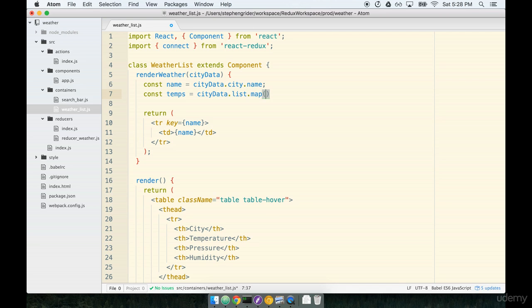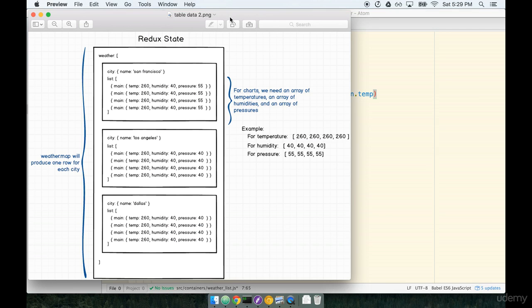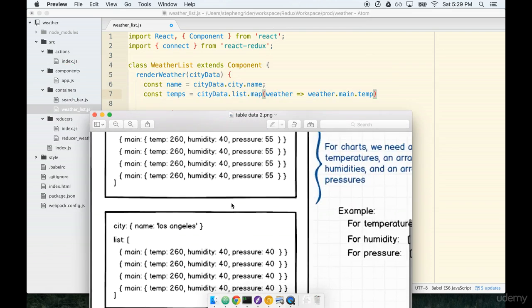Inside of the map, we'll pass a function, and we're going to assume that the argument is going to be called weather. And then we'll say weather.main.temp. So again, let's look at that one more time on the chart. Here we go. Let's zoom in.